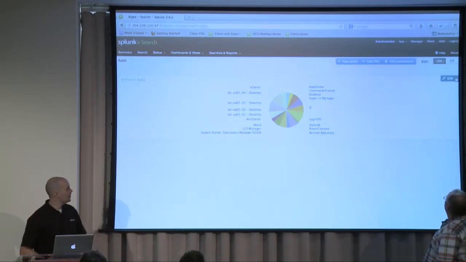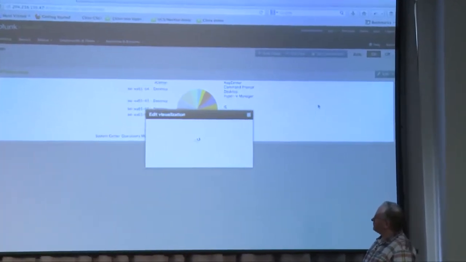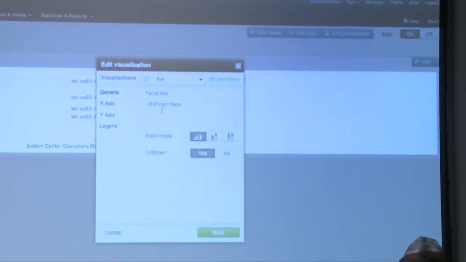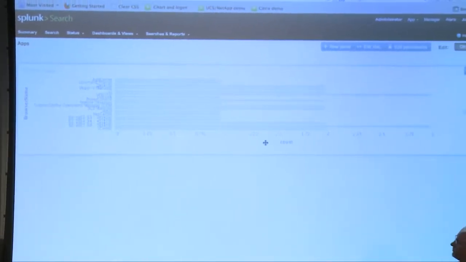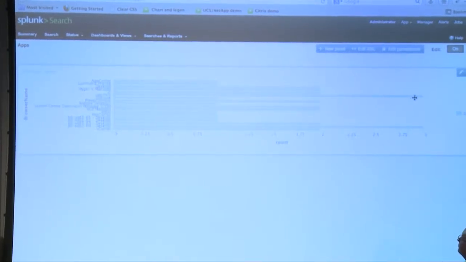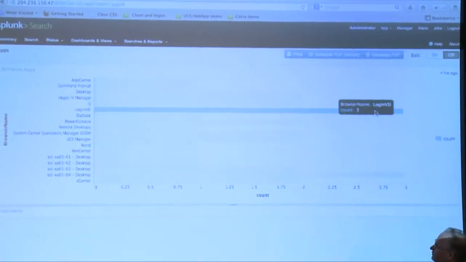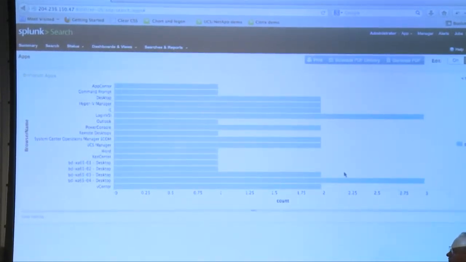So I turn on edit, and I say I want to edit the visualization on this. I'll click on that and say, instead of pie, I want bar. I can do that, save that out, and wait a second. There's my bar chart, so now I have a bar chart instead of a pie chart. We can see visually that the number of apps is even more. I turn my edit mode off, and I can mouse over. All the mouse over stuff is automatically in here, as well as drill down. I can drill down into the different things as well.